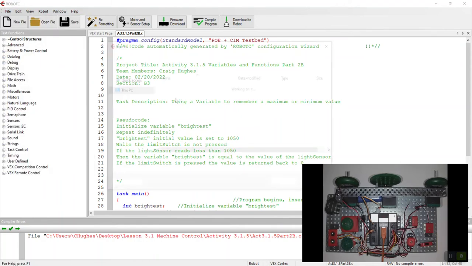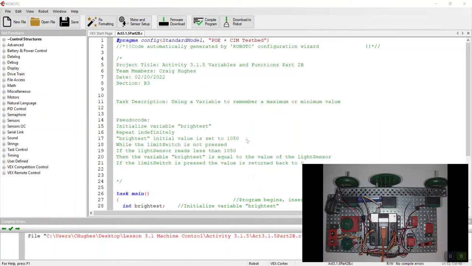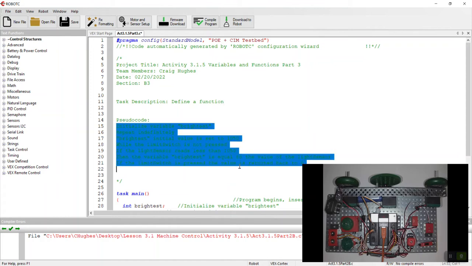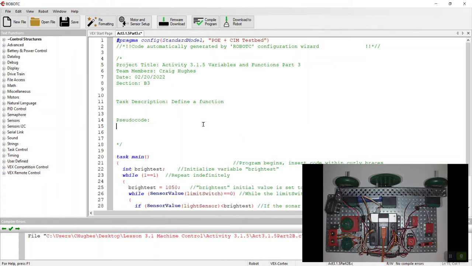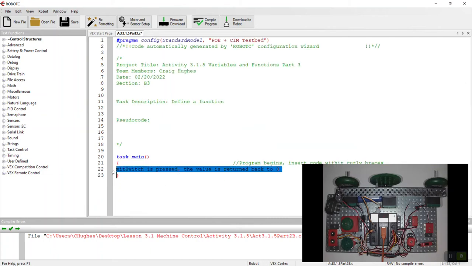Go to File, Save As, and I can go ahead and name this to be part 3. Hit the save button and go ahead and change over some of the information. So what we're going to do here is in part 3, the task description that they say is we're going to define a function. And I'm going to go ahead and take out our pseudocode that we had from part 2, and we'll take out our program as well with that. So give a little bit of room between our task main's curly braces.